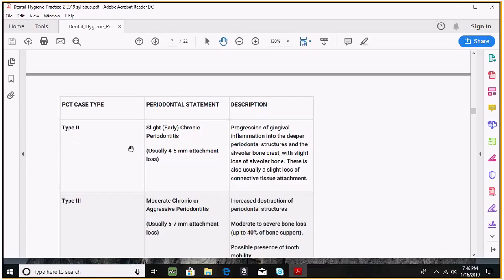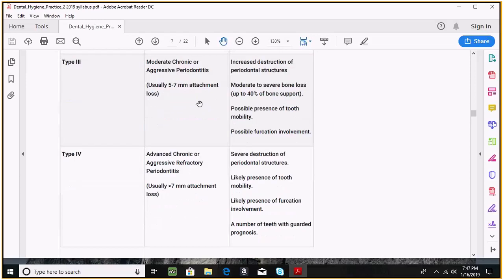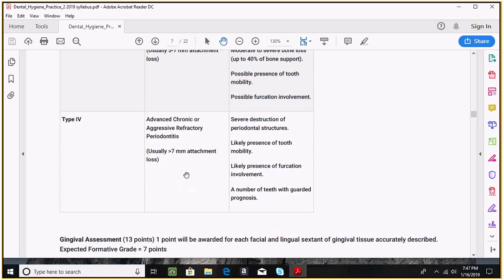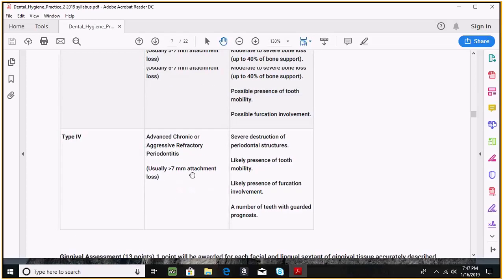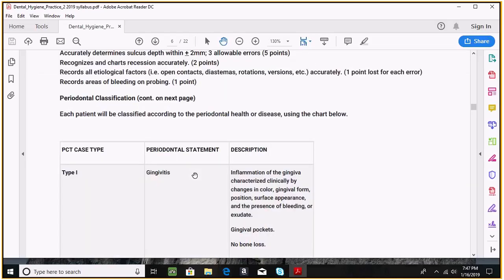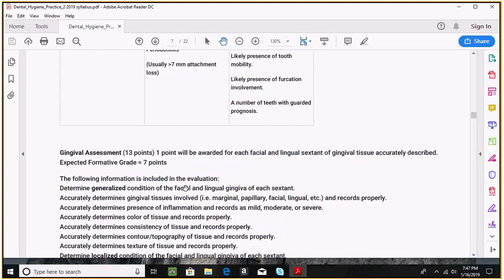And we have a type 2, which would be slight chronic periodontitis, usually 4 to 5 millimeters of attachment loss. Type 3 goes on up higher, 5 to 7 millimeters. And then type 4, which is advanced chronic or aggressive refractory periodontitis. So we will help you with this part of the exam with your patient. We will help you come up with a PCT type. Eventually, you'll get to the point where you can come up with it, and it's not a big deal.